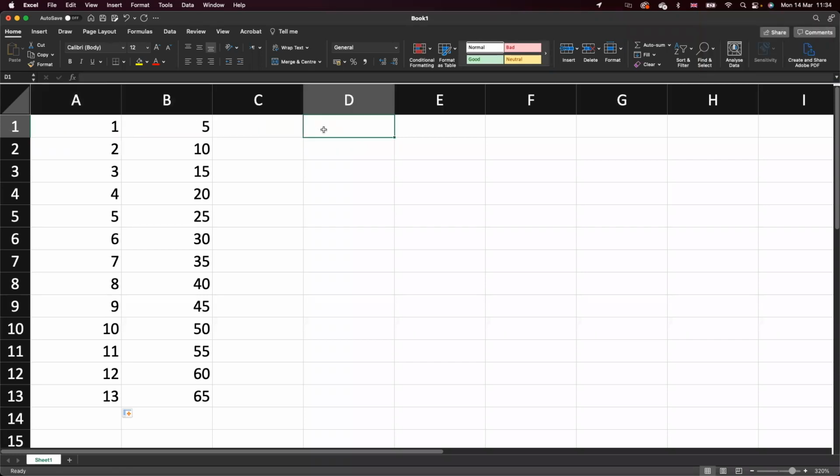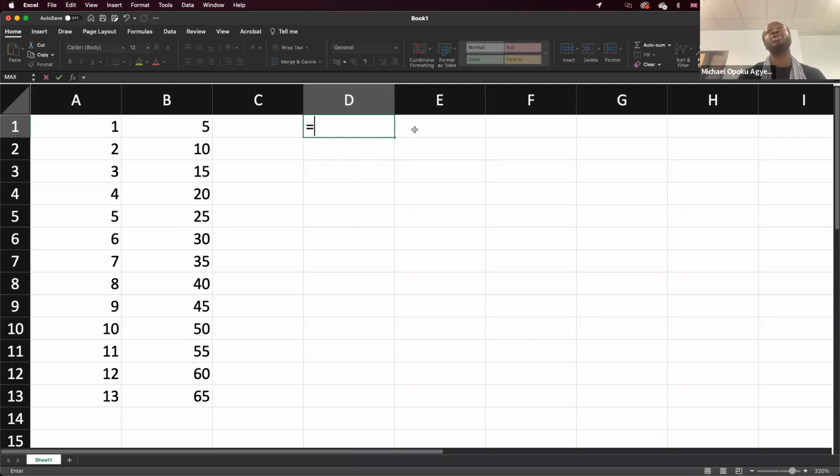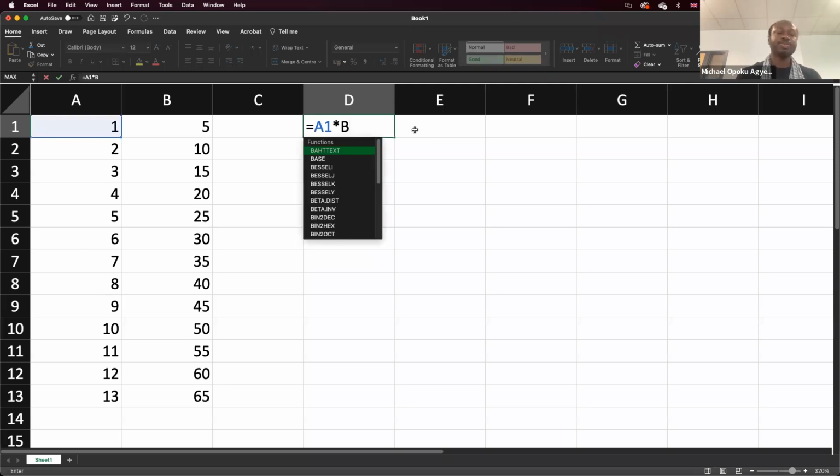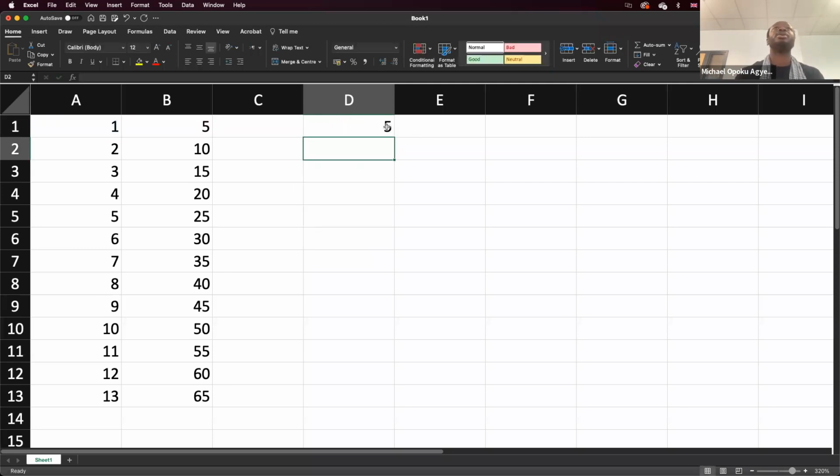So first of all, let's say I want to multiply A1 by B1. The equation is going to start with the equal sign, and I'll have A1, and then I'll multiply that by B1. And we have mentioned that if I do Control C and Control V in the next cell, for example, it copies the equation across.